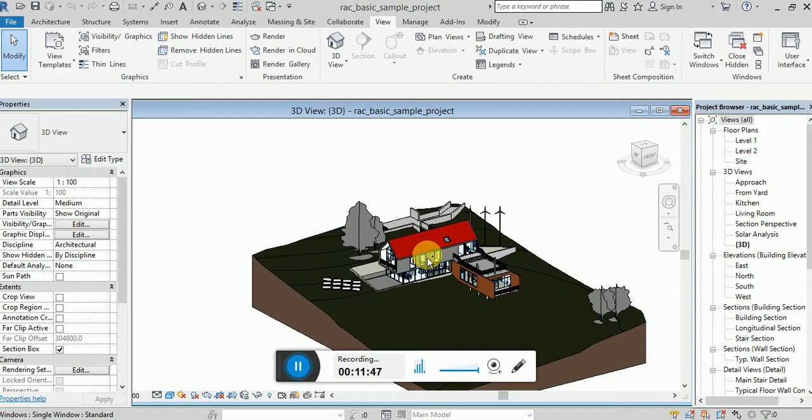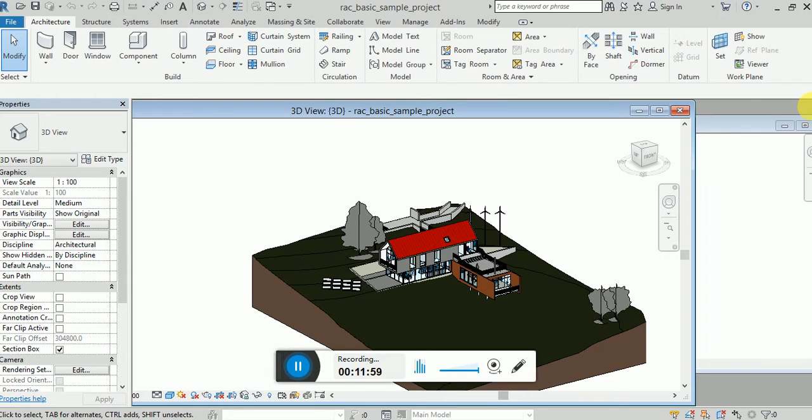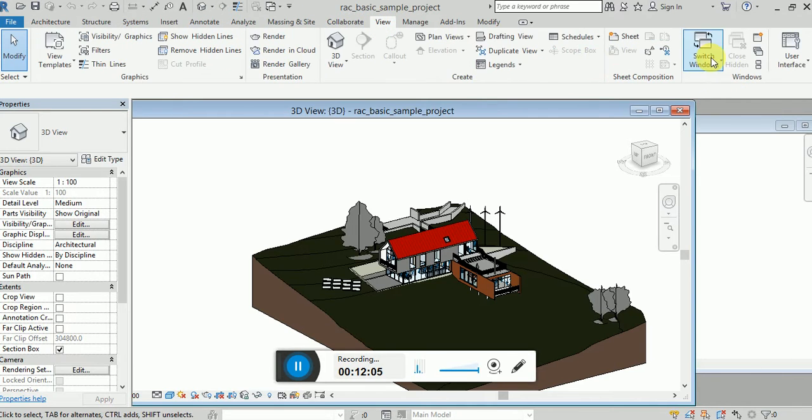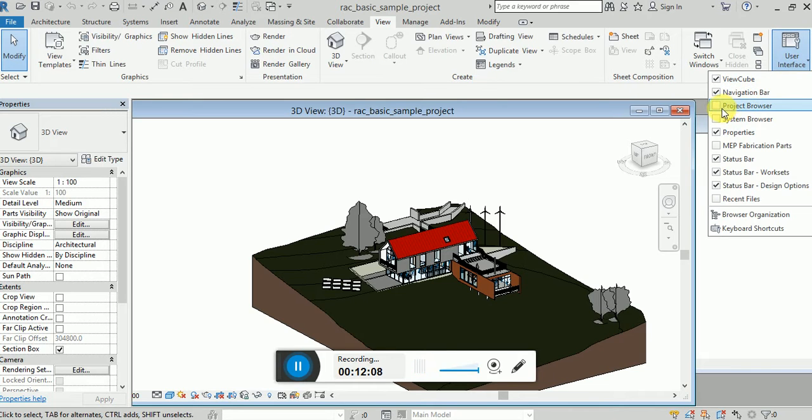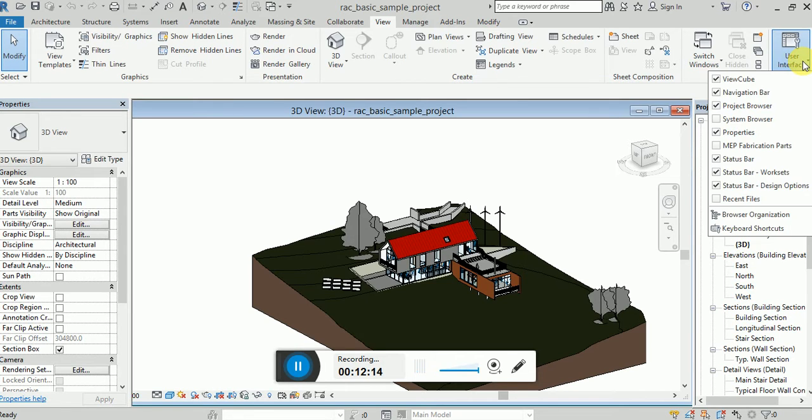Now here we can see that there is a project browser. If you mistakenly close this project browser, then you can go to the view option and there you can see the user interface, and you can add that project browser. It will be automatically shown on the screen. Here you can see the view cube, this is called the view cube, the navigation bar, and again the project browser. You can add properties. This is the properties browser. If you mistakenly cut this again, you can add it from here.